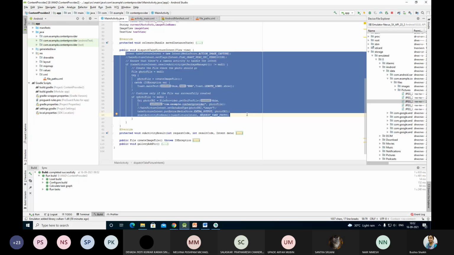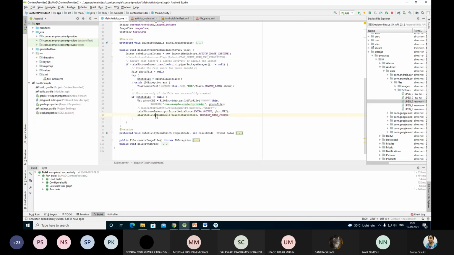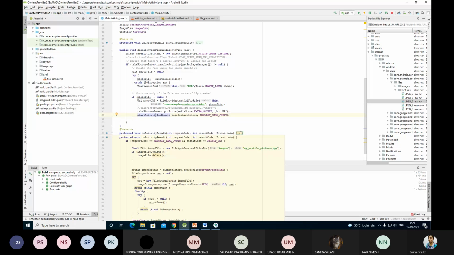And once the URI has been obtained, it sends it and calls the method startActivityForResult, rather than just calling startActivity. Why is it calling startActivityForResult? Because after capturing the image, we also need to retrieve the image. So we need to return something back, which we are going to implement by overriding onActivityResult. So let us have a look at what onActivityResult is doing.